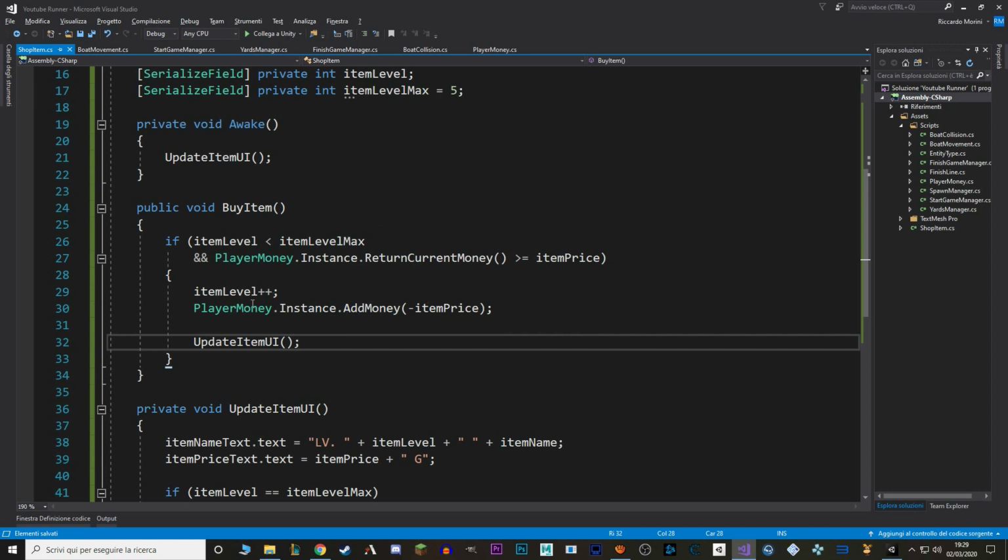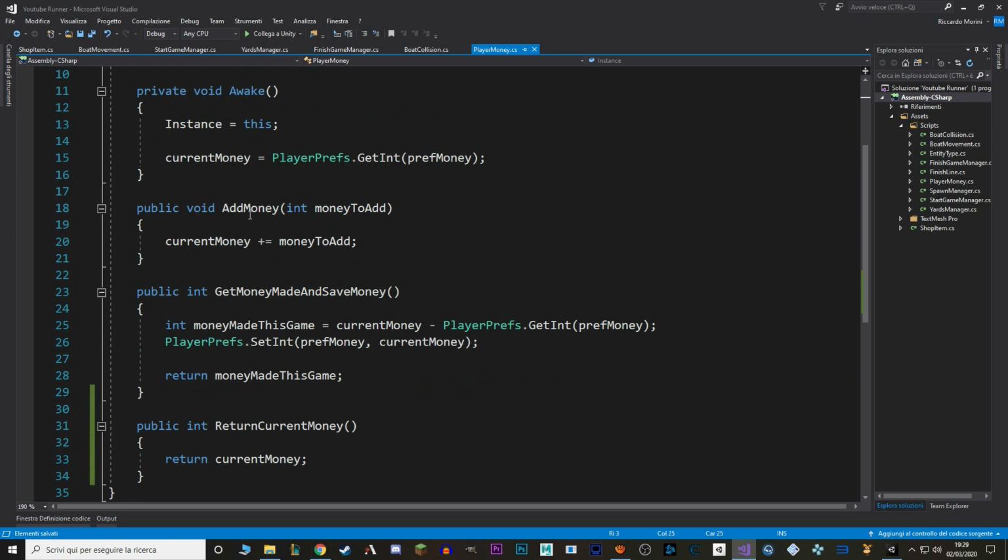So let's go to our player money script, and in here we have this function that adds money and nothing else. Now, we could just add a PlayerPref in here to save money, but we are using this function also in-game whenever we collect a booty. And the thing is, PlayerPrefs are actually heavy on the machine, so it's better not to use them all the time. When we collect a booty, we add money to current money. And then when we finish the game, we use PlayerPref, and it works just fine.